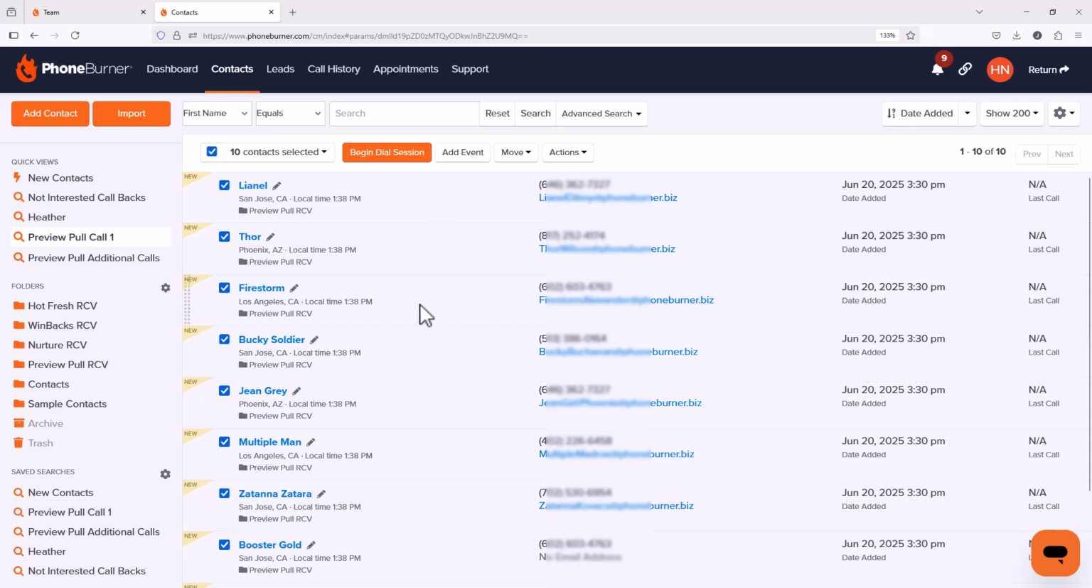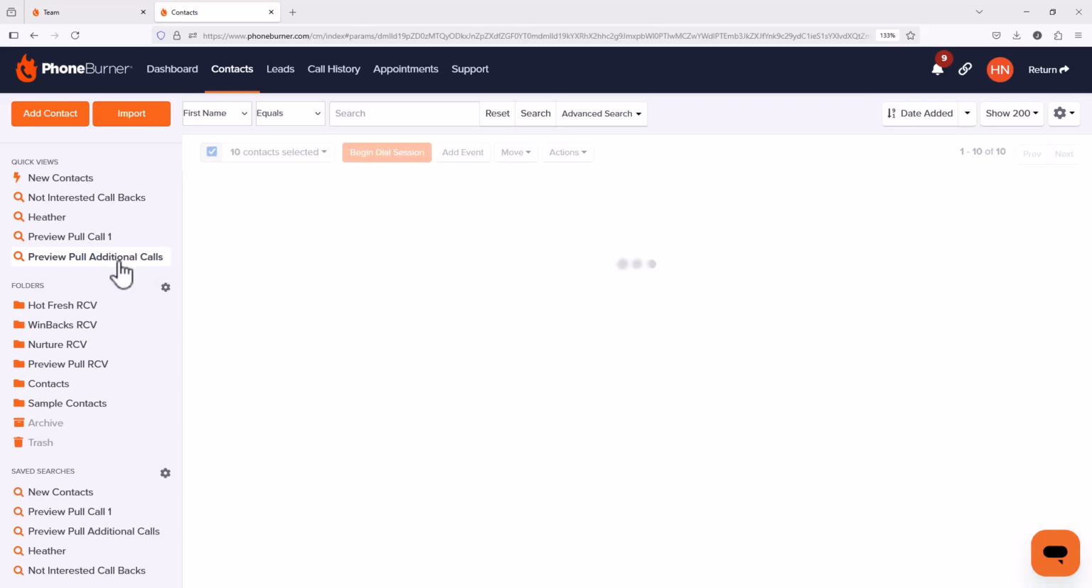Once I call these contacts, any contacts that I disposition into a specific folder will get moved into that specific folder. Any contacts that I disposition, like no answer, voicemail, busy signal, where they don't get moved, will pop up in my Preview Pull additional calls saved search in a couple days, and we'll just keep building that particular pool of data for me, the one individual that's logged in. So each person can have their data that they're in charge of.